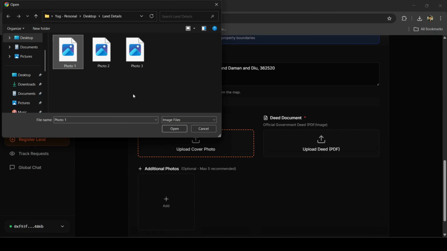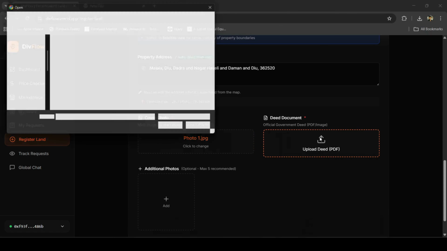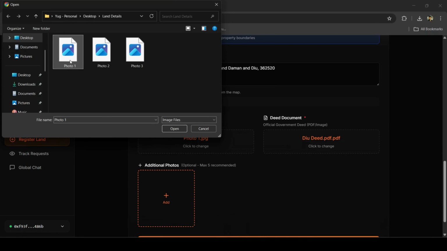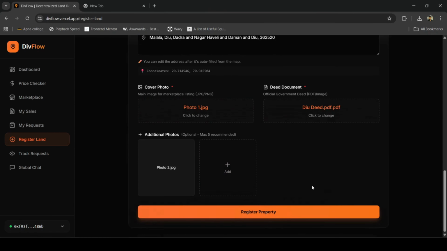After this, the user is asked to add a cover photo and the deed of the property, and up to 5 additional photos of their choice. After that, we click the registration button. Once the registration is done and the transaction is made, this data is safely stored in IPFS and the user is redirected to the dashboard.